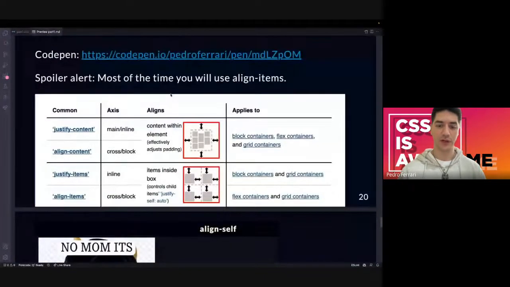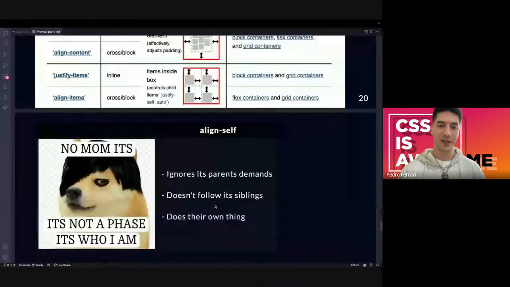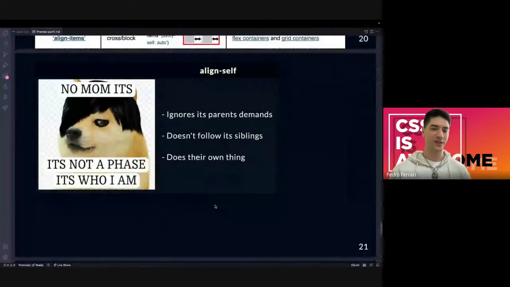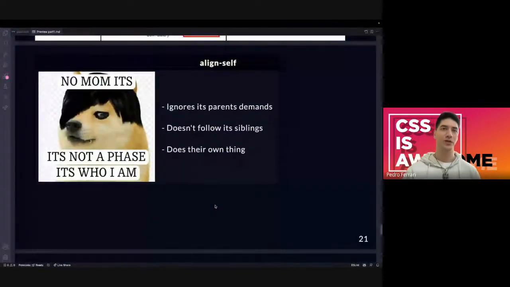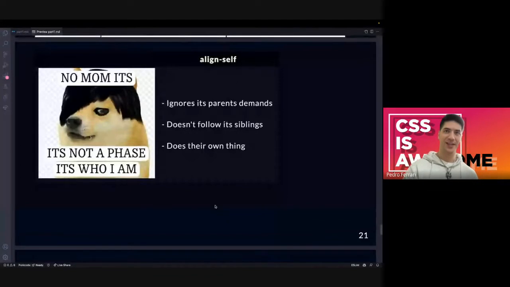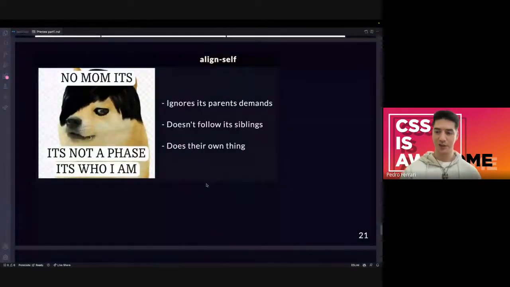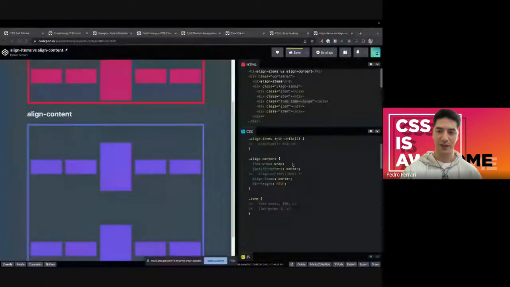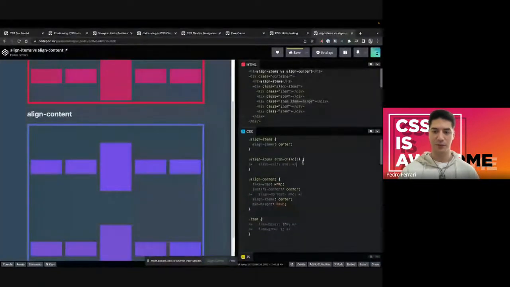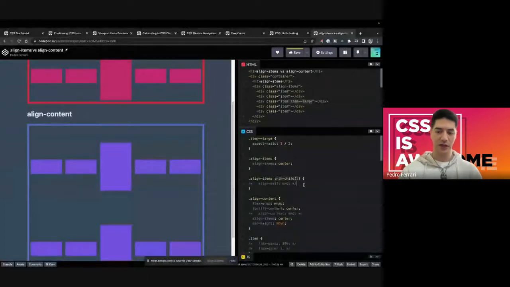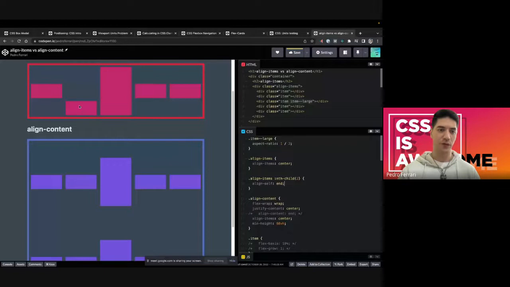But we also have align self. And what align self does is it completely ignores what everyone tells it to do. It doesn't follow its siblings. It does its own thing. So if we select an element here, like we did before, say I'm selecting the second child, and I say, hey, this is going to be align self end, then this one does its own thing without affecting the others.